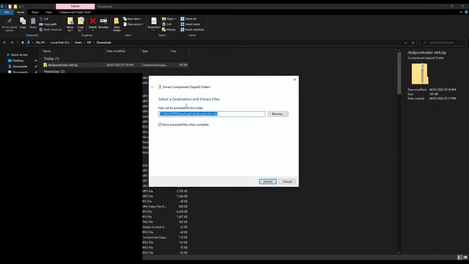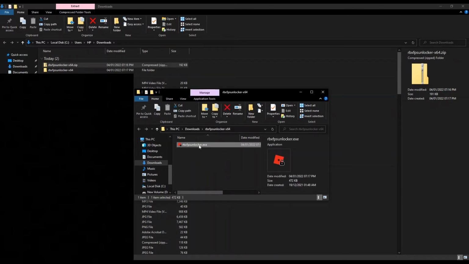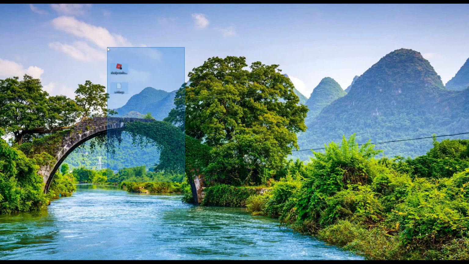You will get this window right here. So just pick a place where you want to put it and just extract. Then it should give a window with where it extracted to. So just take this and drag it to your desktop. So you should have the FPS Unlocker and the settings in your desktop.